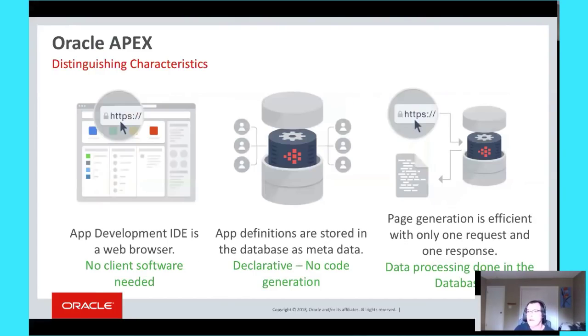The distinguishing characteristics of Oracle Apex is that it's browser based. So for all of your development, you do it using a web browser. And also for your end users, all they need to be able to run Apex is a web browser. They don't need any client software installed. All they need is the URL for their application, their user credentials, and they're off and running.